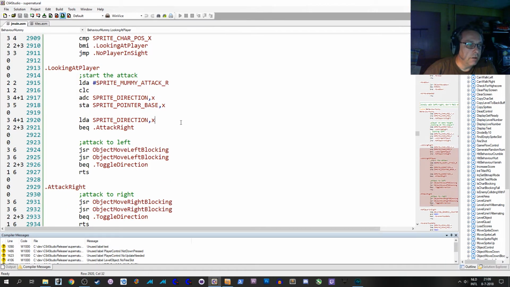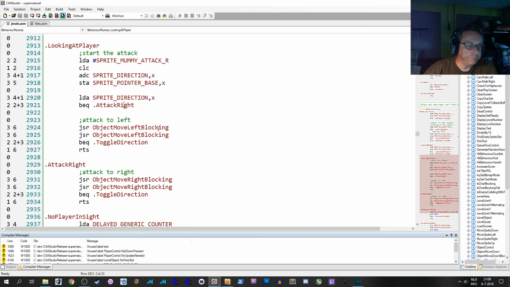Then we load the sprite's direction, and if it was 0, then we're going to attack right. We have to move in a certain direction. Otherwise, we have to attack left. What it does is just call object move left blocking twice in a row. So in one frame, it'll move 2 positions. This is why the mummy was moving extra fast.